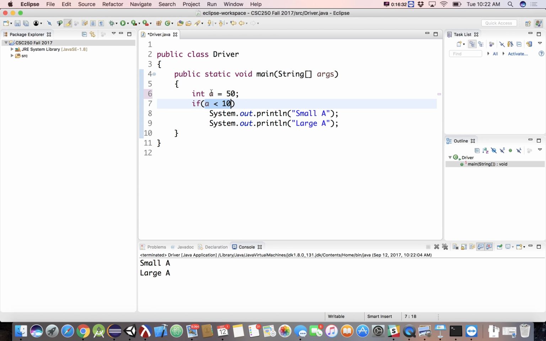So because a is not less than 10, this guy is false, so we will not execute this line. But we will execute this line. So this will say large a. Because even though we have it indented and it looks like it's part of that if statement, it is not. So this says large a.